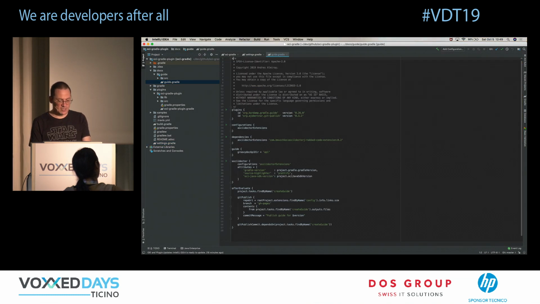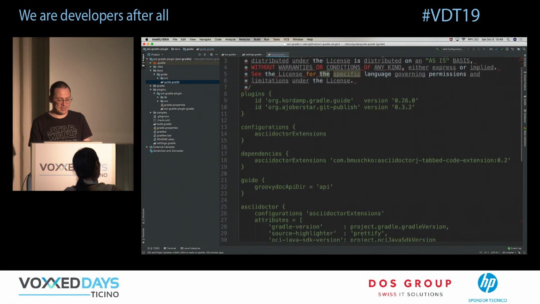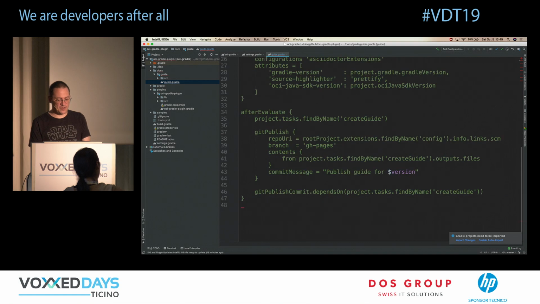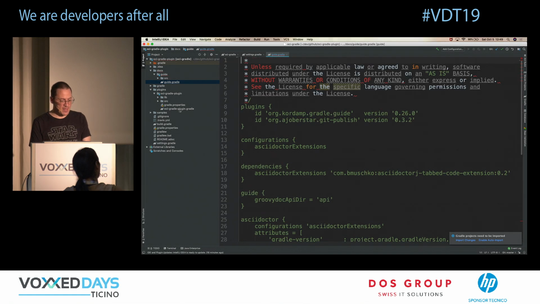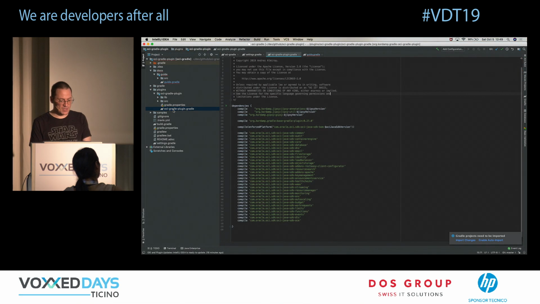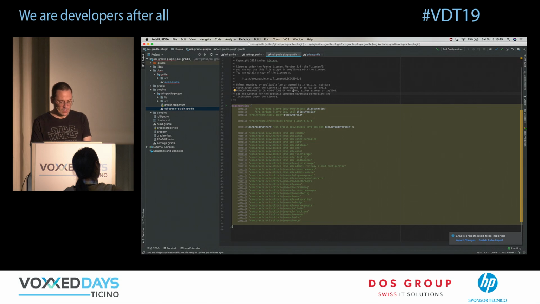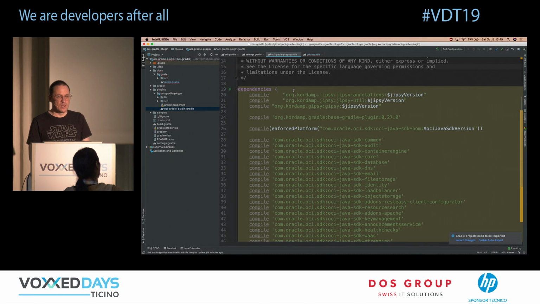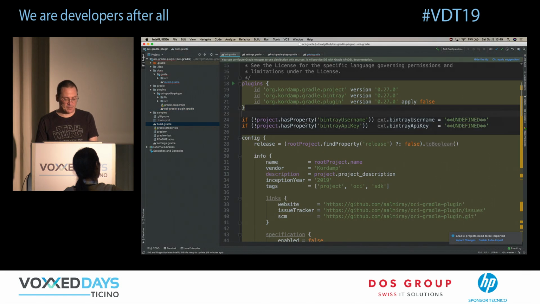This project generates a guide based on AsciiDoctor, so it's just AsciiDoctor configuration. That's not very surprising. But the one that is surprising is this one. This project says I only have dependencies. So where else is the behavior that I really want? That behavior will come from the root project, which is found here.